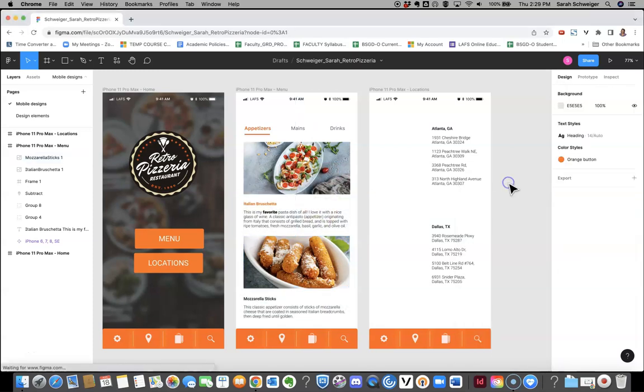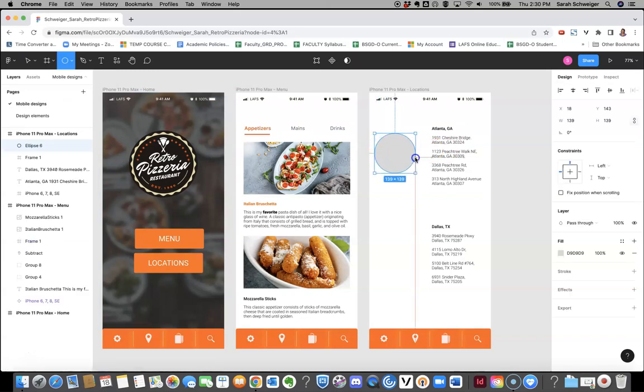On the locations frame, we need to add two maps. Start by choosing the ellipse tool. Hold down the Shift key to constrain the proportions to make the circle 280 height and width. Align the circle to the top of the word Atlanta. Part of the circle should be outside of the frame, and make sure there's enough spacing between the copy on the right and the circle.